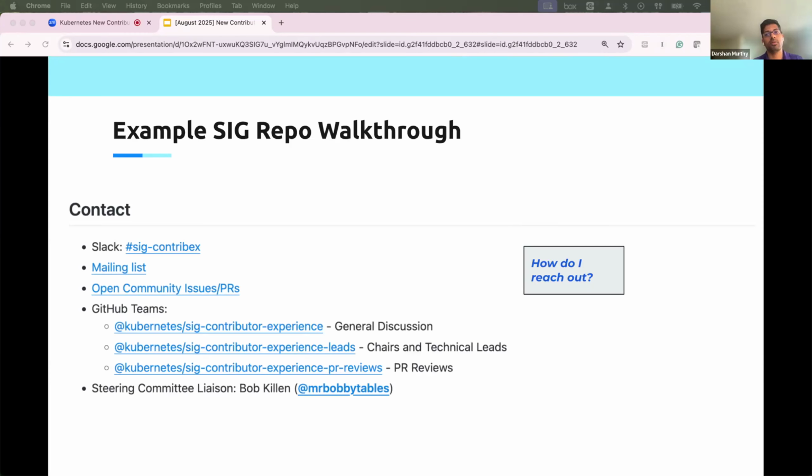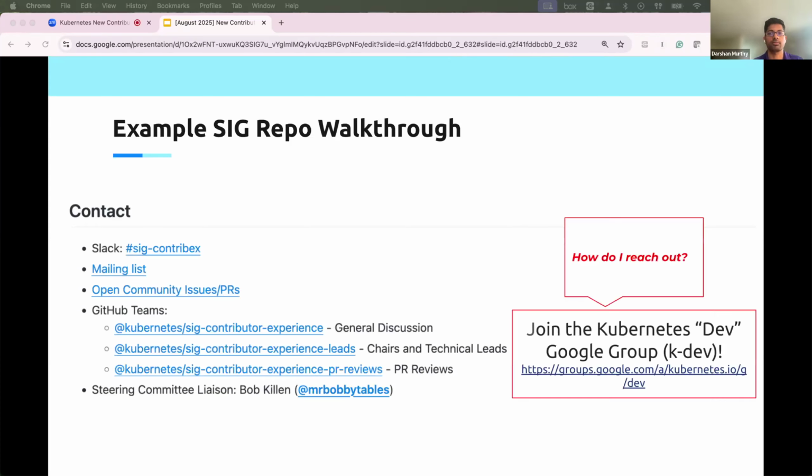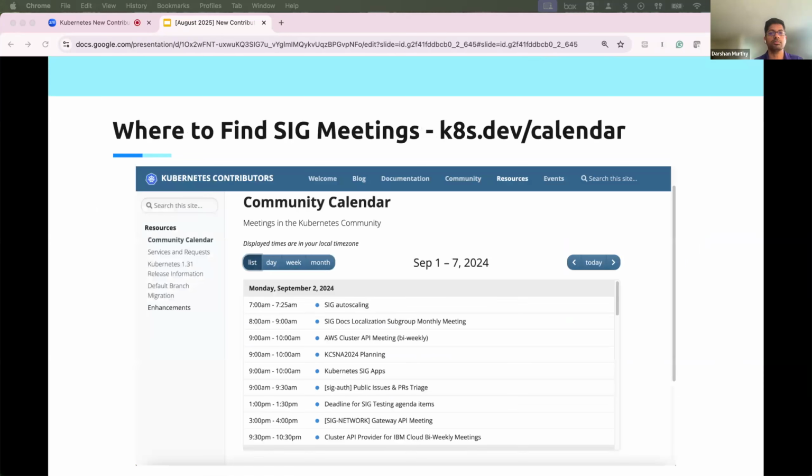You will find more information about finding issues and PRs related to that SIG. You will also find more information about the teams and the different people who are involved with the project. Every contributor should join the Kubernetes Dev Google group, also called KDev. This mailing list is the primary communication channel for important contributor information. It looks like this. It's better to check this calendar every time to see what meetings we have today, and you can plan accordingly.